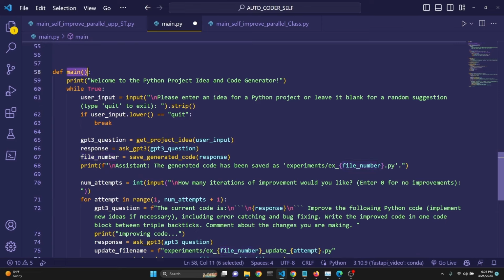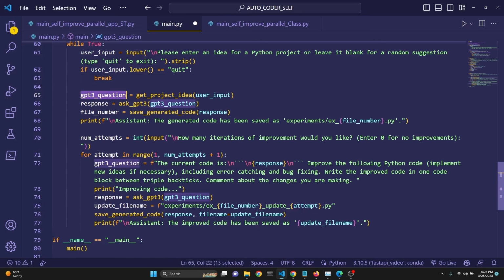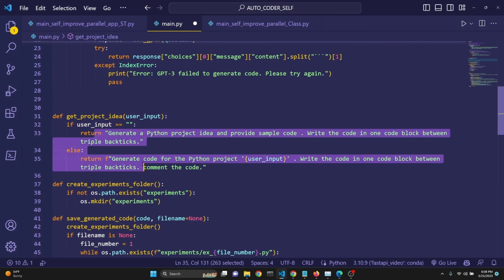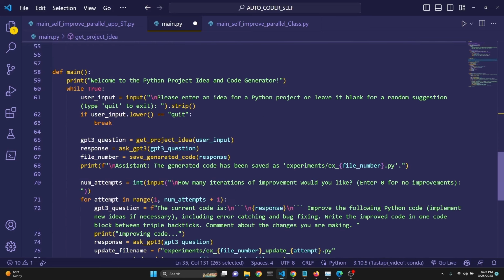Then we have our main function. We print welcome to the Python project idea and code generator. We say while true because we want to continually be able to interact with the system. Our user input is: please enter an idea for a project or leave it blank for a random suggestion. Type quit to exit. If the user enters quit, we break out of the loop. The GPT-3 question is get project idea from user input. This is happening right here with our function. Whatever the user has inputted, we are returning the question.